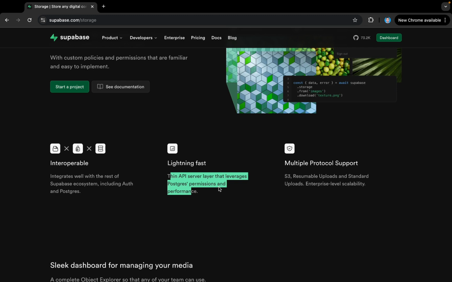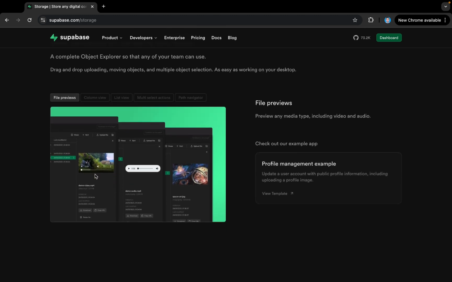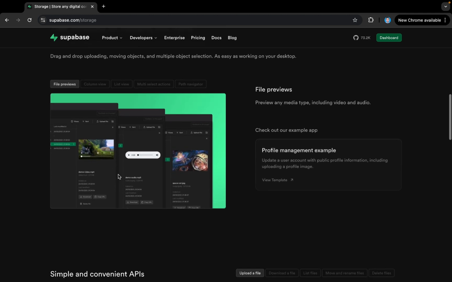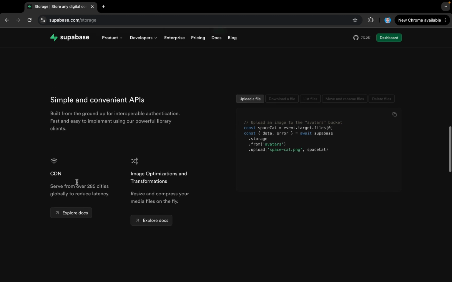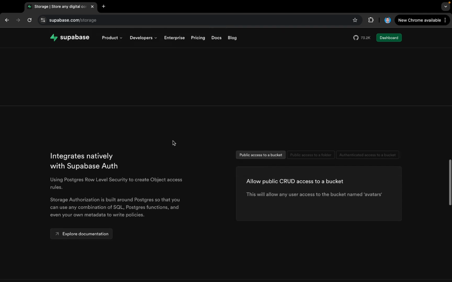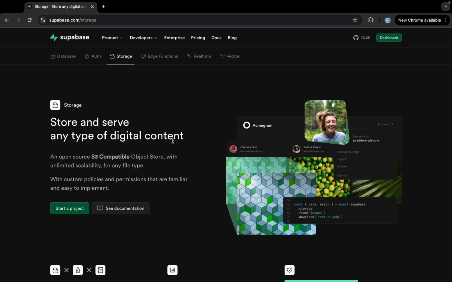One issue that you face in Firebase is that the storage service is very slow there. And here we have multi-protocol support as well. We have these dashboards that we can utilize to handle our storage service as well. It's also simple. We have a CDN here that makes it faster to upload or download files. So it's really a good service that we can utilize here. We can also set policies for our storage buckets.